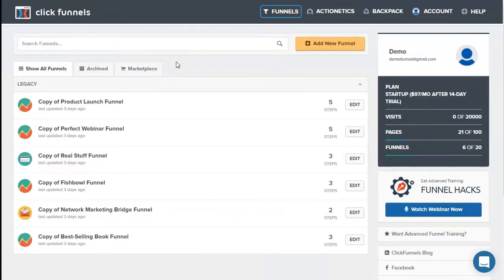In the section below, you have three tabs. One is Show All Funnels, Archive, and Marketplace. Show All Funnels are the funnels that you have created that is added here. And as you can see, all the funnels are under Legacy, and these are the pre-built funnels that are already loaded in ClickFunnels when you first join. In the funnels, you can see the last update and also how many steps there are in this funnel.